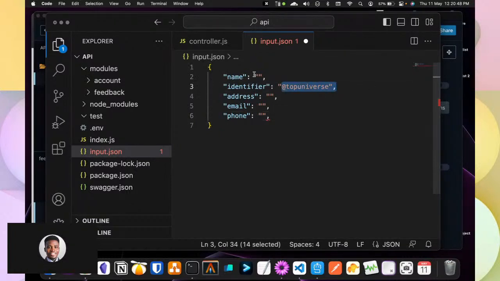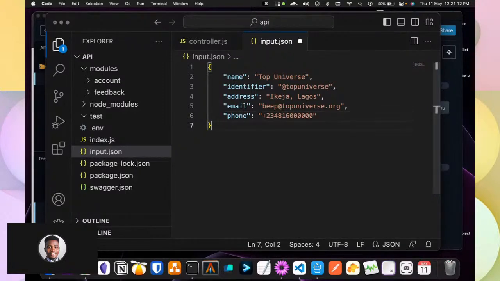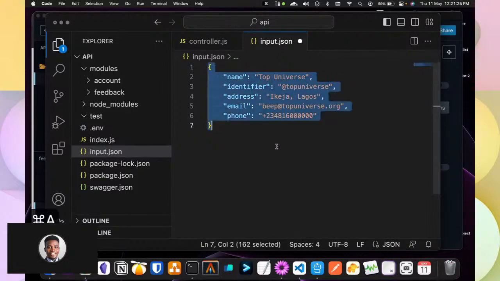So this is unique. This is the business name, like top Lagos. Address can be Ikeja Lagos, for example. Email can be beep Lagos.org. And phone, of course, I can just do +234. Okay, so let's just say this is the data we want to work with for our business, right? This identifies our business, and this is the unique thing that makes it. I think this works, right?